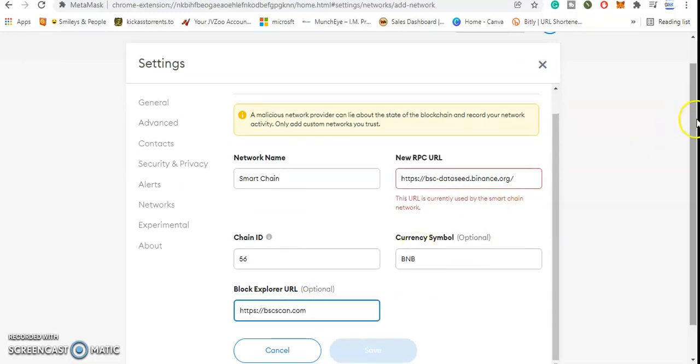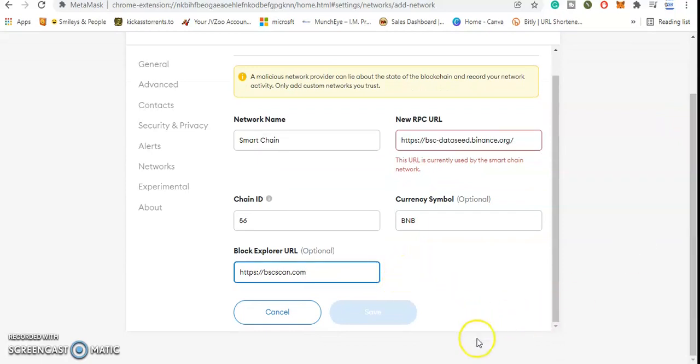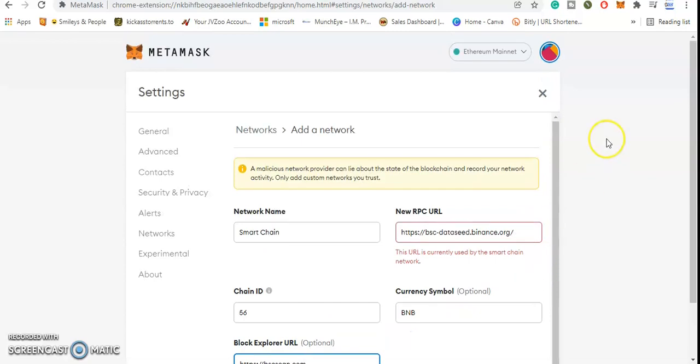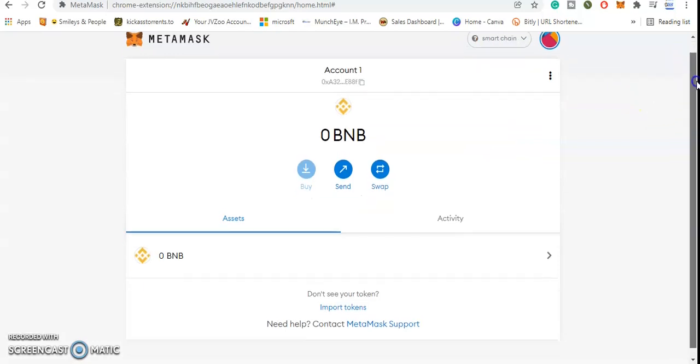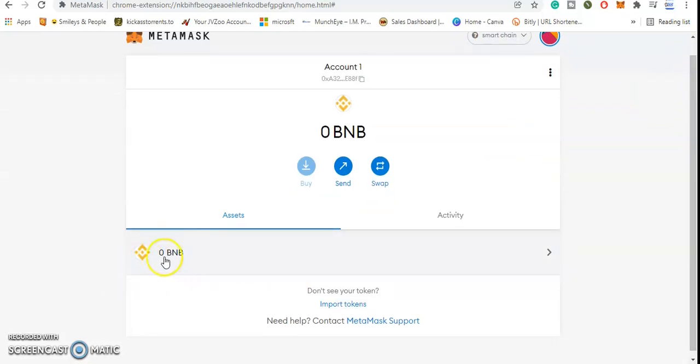Now after inputting all those parameters properly, you're going to see this icon where it says save. It's going to come bold and you click on it. Now it's not going to come bold because I already have BSC smart chain installed on my MetaMask. When you click on this save, automatically it's just going to bring you down here, where you also have this smart chain. It's going to bring you directly here where you're going to see this 0 BNB. If you see this 0 BNB, it means that you already have the BSC smart chain incorporated into your MetaMask.